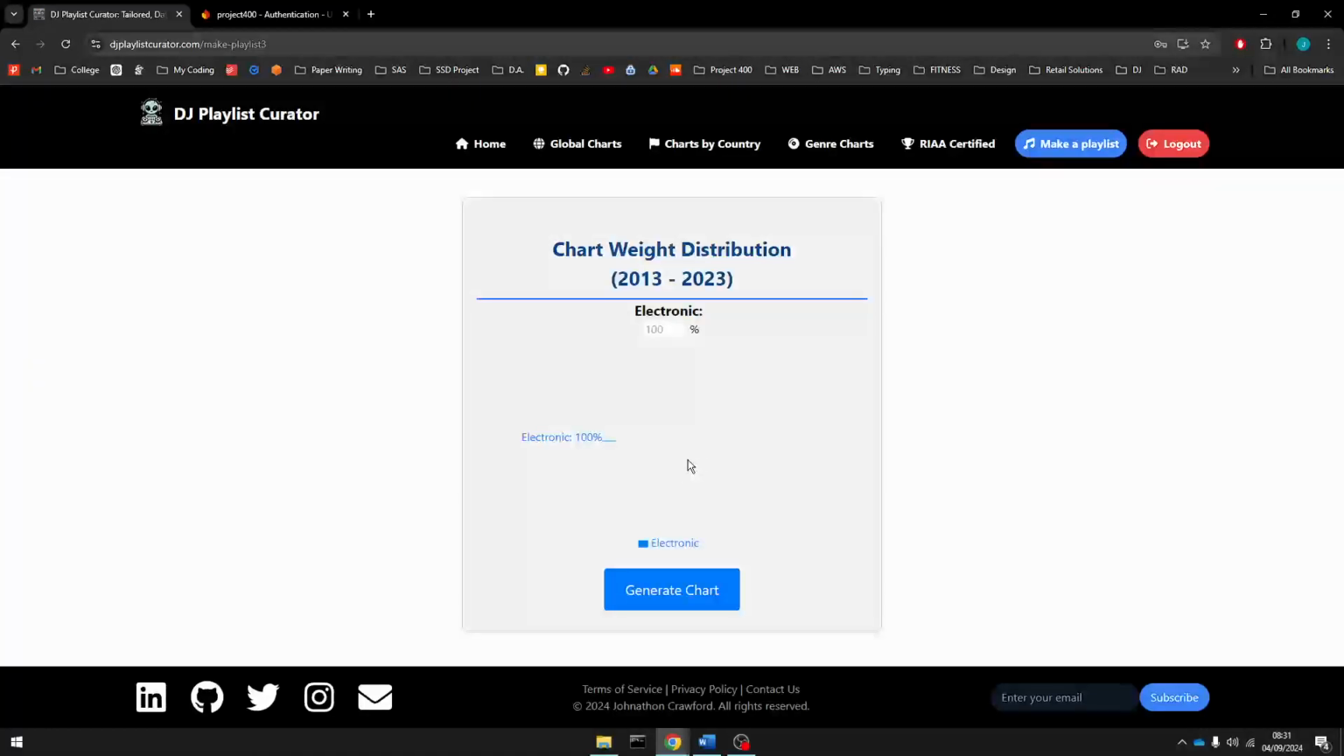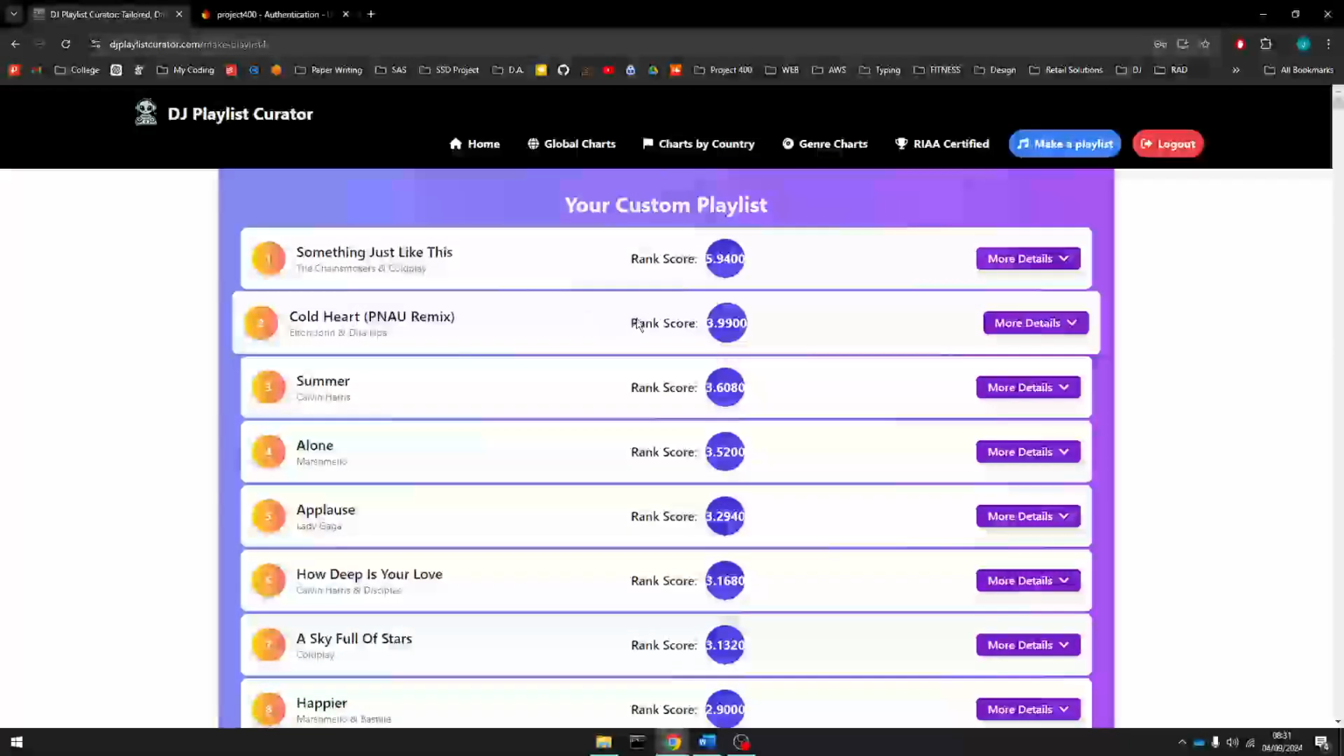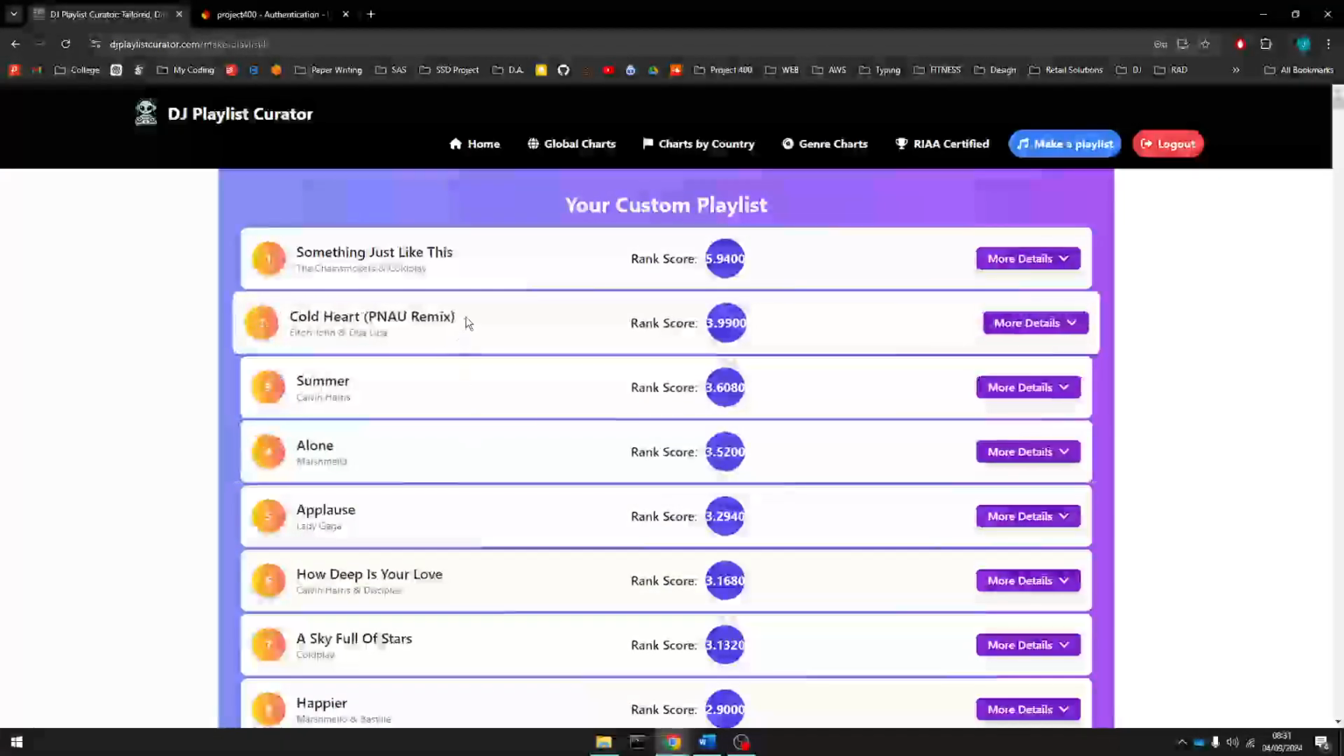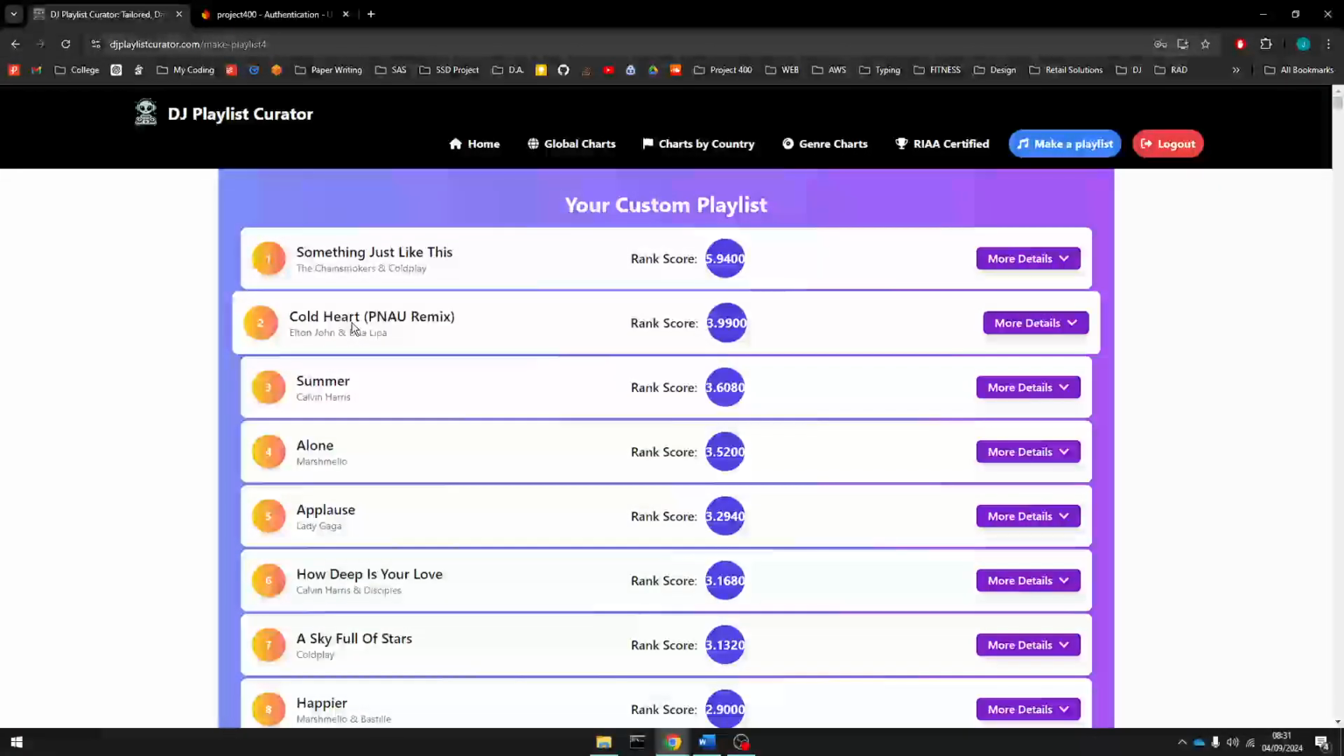So if you go next, we have the pie chart here. It doesn't make much sense because we've only one chart at the moment, so choosing a weight distribution doesn't make sense. But if we just generate the chart, it'll take a few seconds because we're doing 20 years' worth of charts, but it doesn't take too long. So we can see now that we've returned this final playlist and they're all electronic songs.